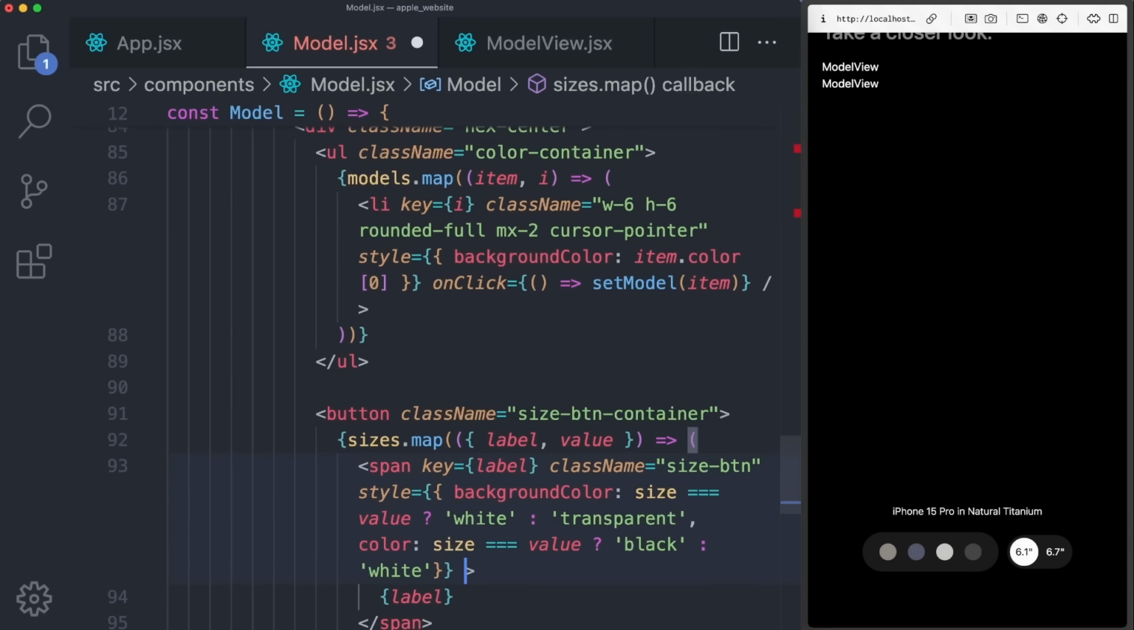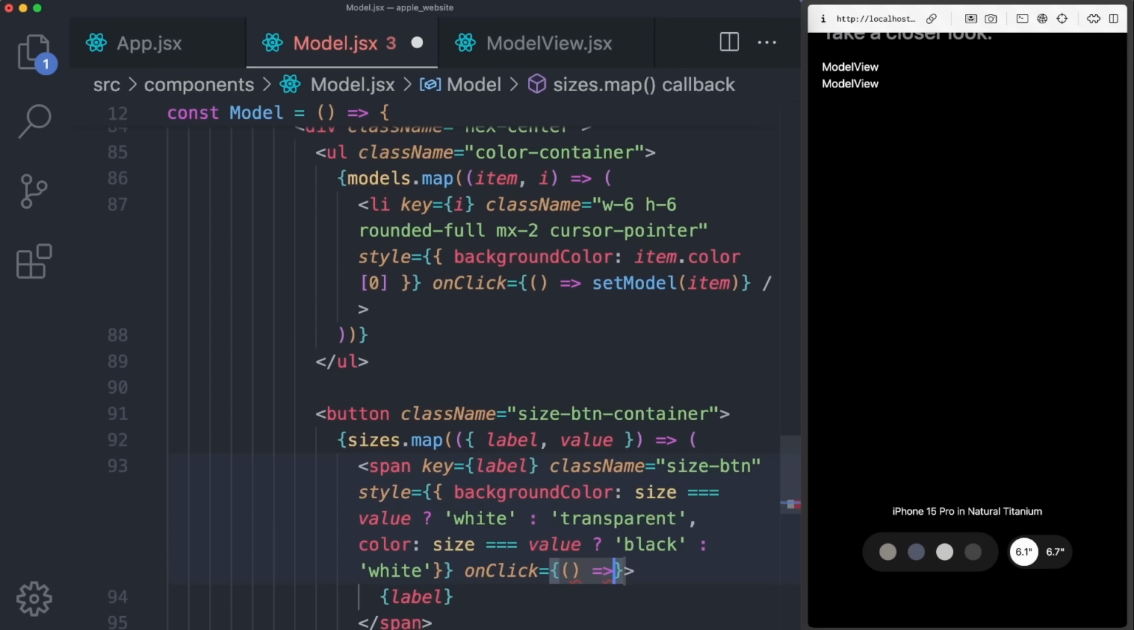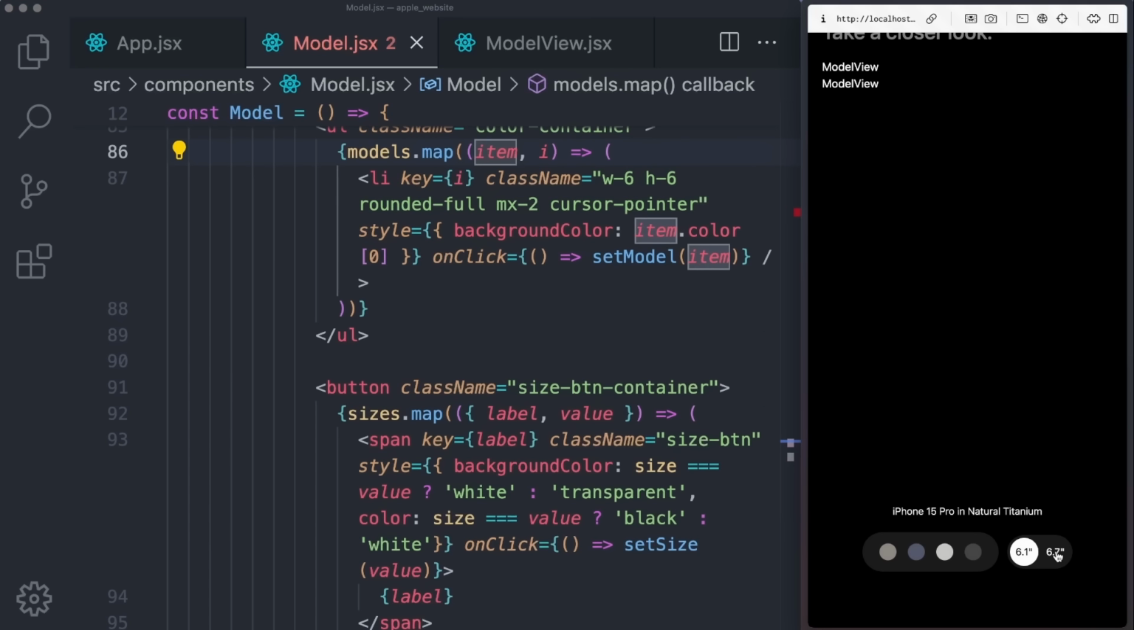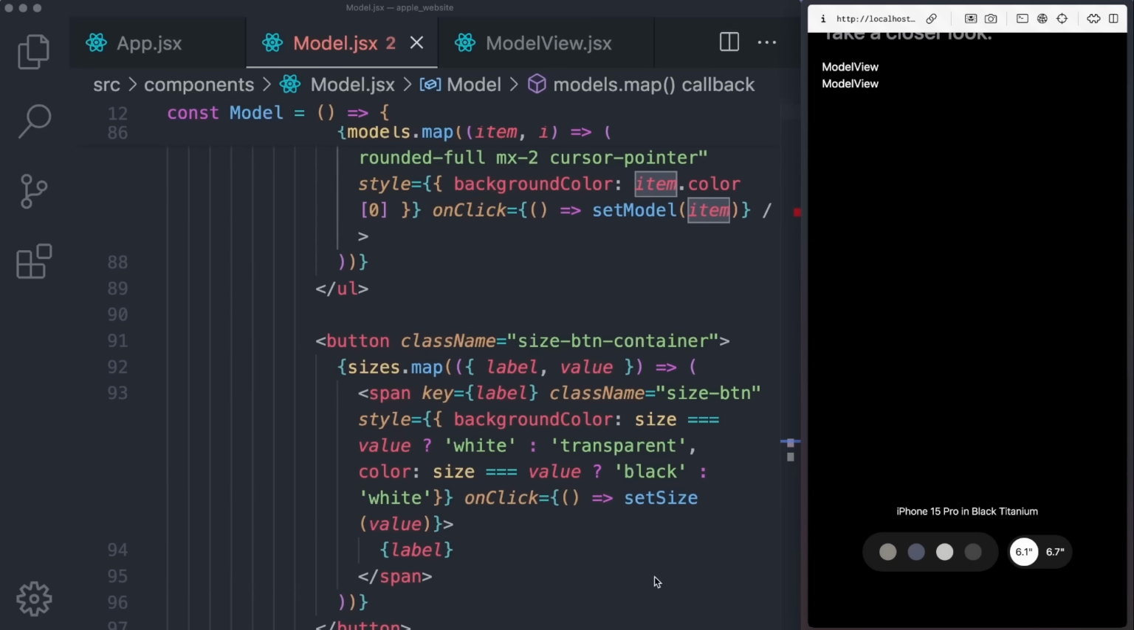And let's also add an onClick where we can call a callback function and set size to be that specific value. So now if we save it, you should be able to click and move between those two states, as well as select different colors and immediately see that the title changes as well. That is amazing. But of course, that's nothing without the models, which are the main star of the show.